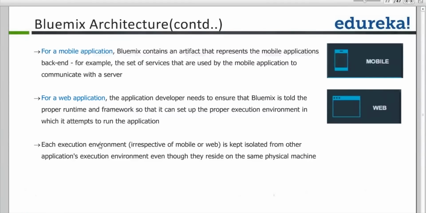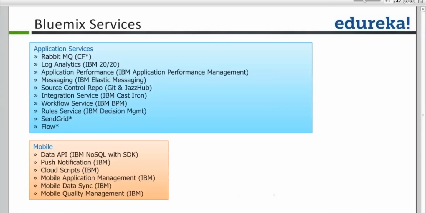Okay, again, some extrapolation of the mobile applications and the web applications. You can read through it. Okay, interesting part. Now, what are the services that we can see on Bluemix that are exposed from Bluemix? If you see these, you might find some of these a repetition of what we learned yesterday on Cloud Foundry. Whatever you see as CF star actually means that these are provided by Cloud Foundry out of the box. And because Bluemix works on top of Cloud Foundry, they are made available to users or developers as well.